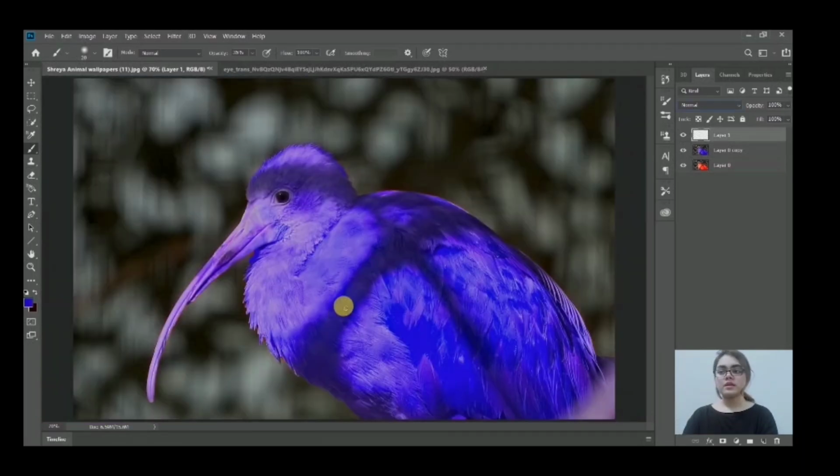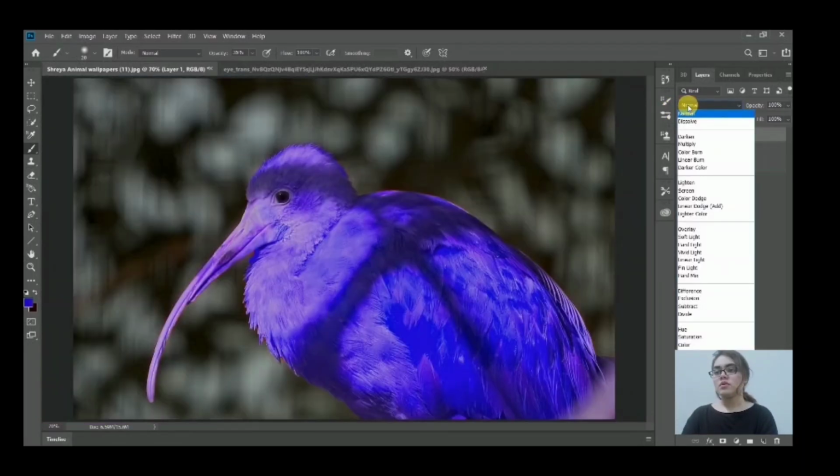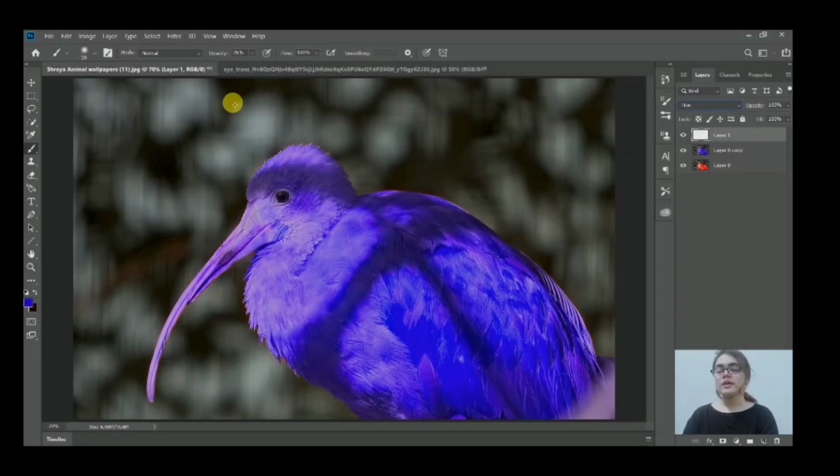So once you're done painting those areas, go to this blending mode and change it to hue. It's going to match automatically. Make sure that you're painting on a different, separate layer so that you will be able to change the blending mode of it. Do not paint on the image. Always do your work in a different, separate layer so that you will get access to modify it later.